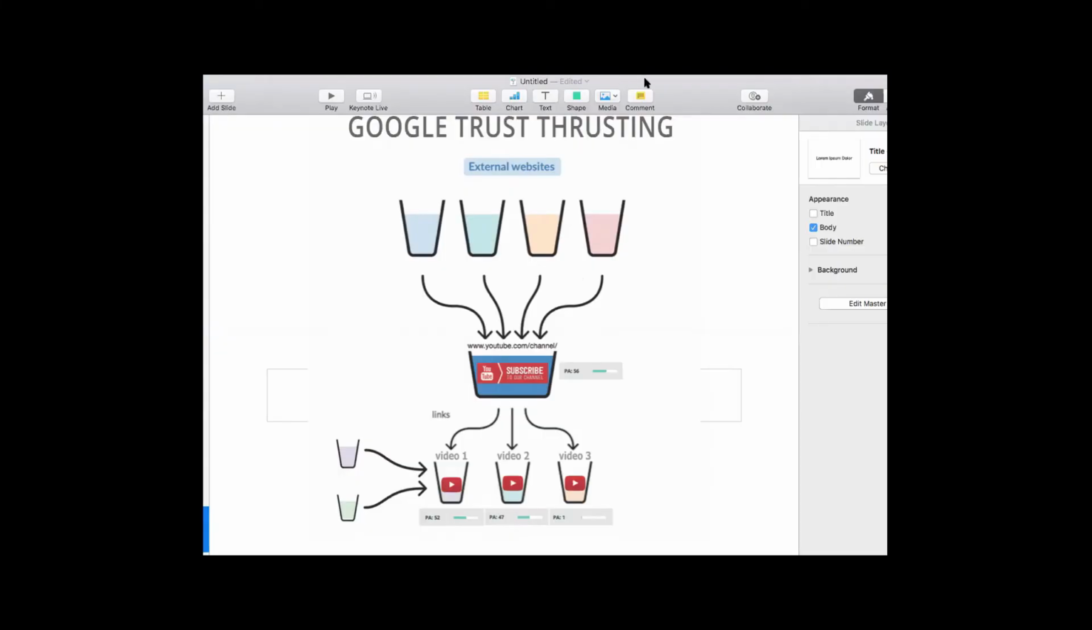Okay, so we're going to get into Google Trust Thrusting. Now, remember, these are external websites, right? And they're going to be linking to your YouTube channel. So let's say you have this website here at a page authority of 40, this one 30, this one say 10, this one 57. They're going to transfer that page authority to your YouTube channel, and what that does is that raises your authority on your YouTube channel.